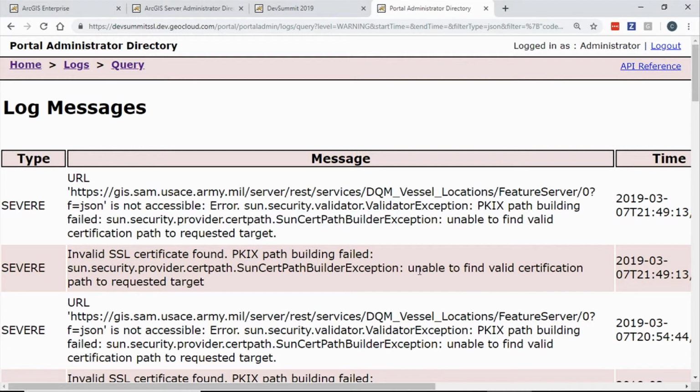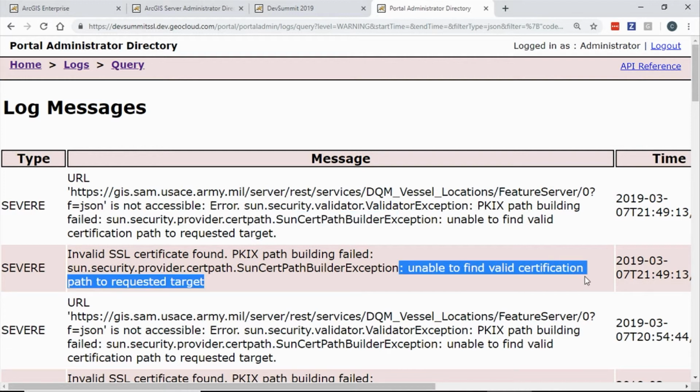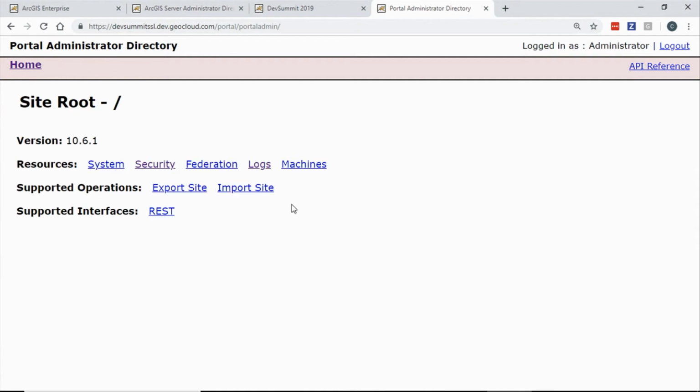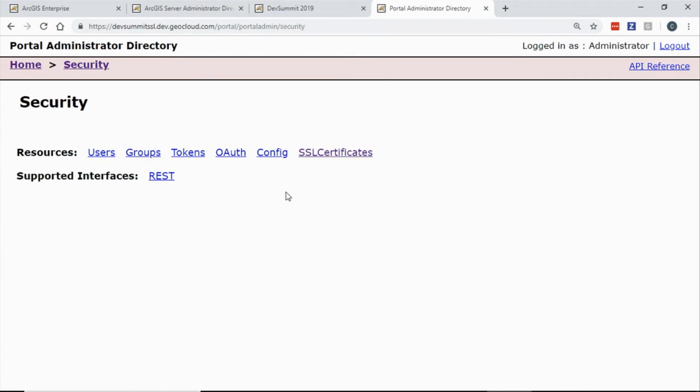Who's seen errors like this in your logs when you have problems? Yeah, unable to find a valid certification path, right? So I know what we've got is a trust chain issue. Going all the way back to those first slides that Bill talked about, the trust chain. In this case, we have two: a root authority and an intermediate authority, which Bill showed you. So to solve this problem, I need to import that trust chain into my portal trust store.